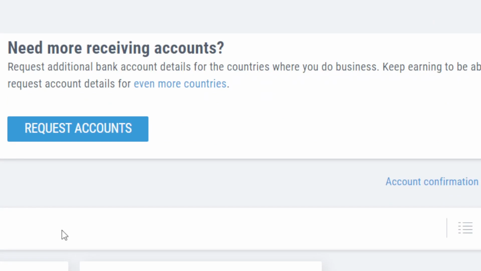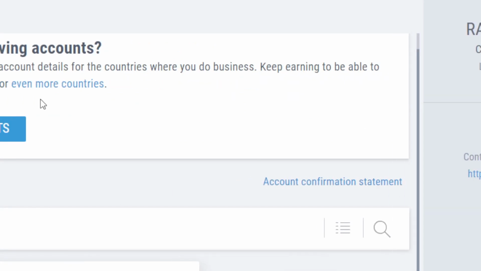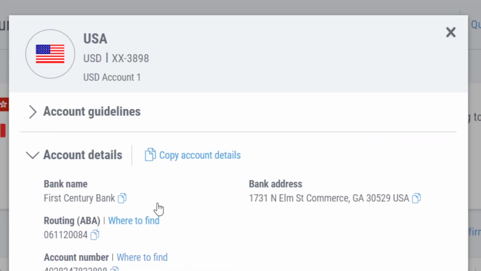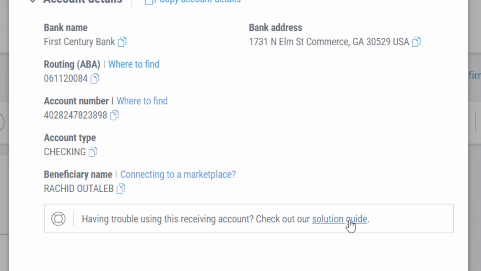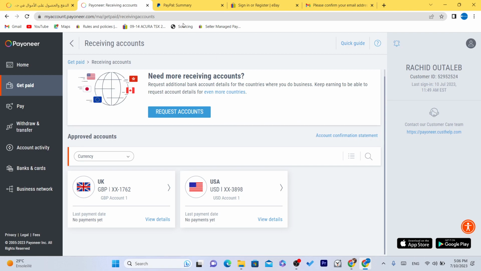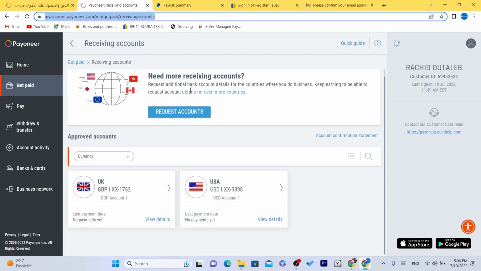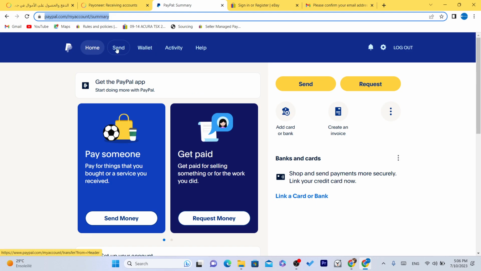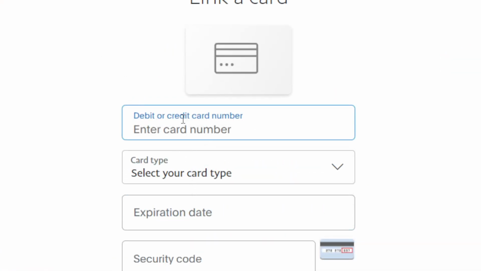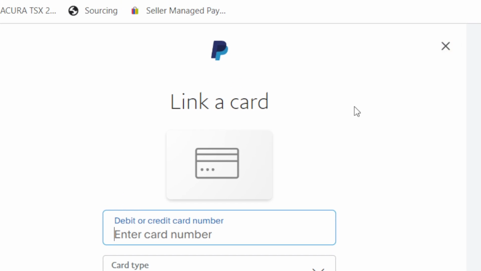So what you need to do, guys, is contact Payoneer. To contact Payoneer, it's actually easy, guys. As you can see, after you click on bank account, you can see a solution guide and you will see there where you can contact them, and you need to tell them, hi, I would like a federal savings bank. Okay, you will add it here, and after you add it here, you need to go to PayPal and click on link card or bank, and here you need to link the bank accounts.